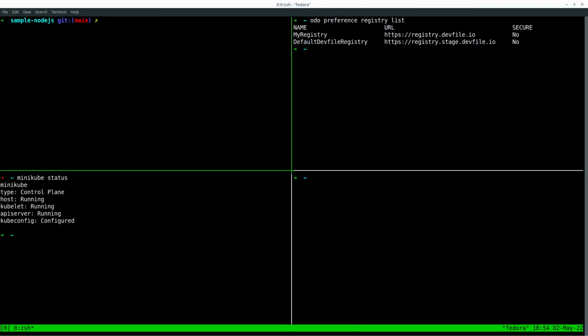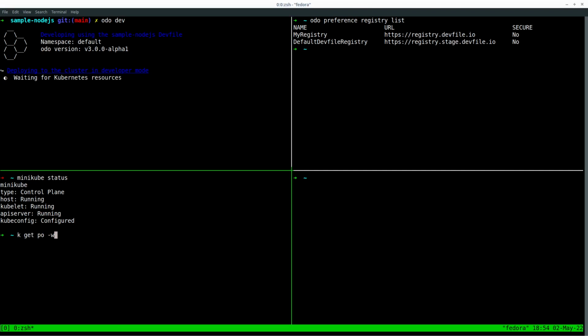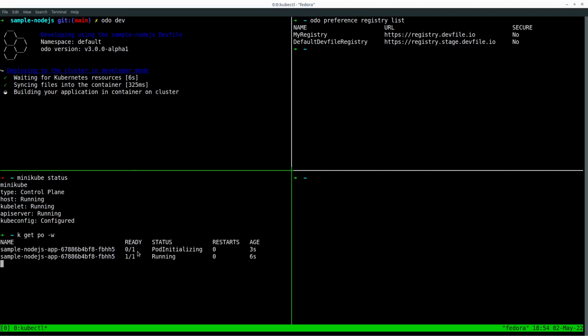Now that we have dev file, we are ready to begin with our inner loop development cycle. For that, I will run the odoo dev command. It will create all the necessary Kubernetes resources. We see that a pod is now running. Let us check its logs.